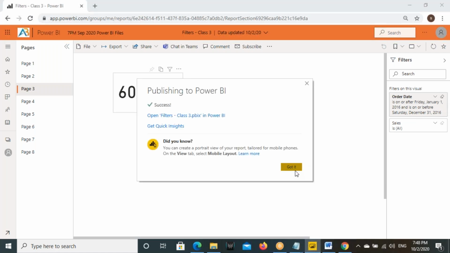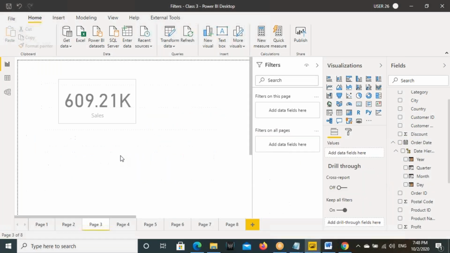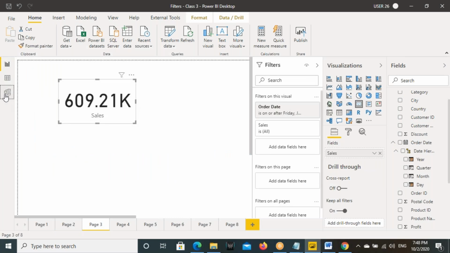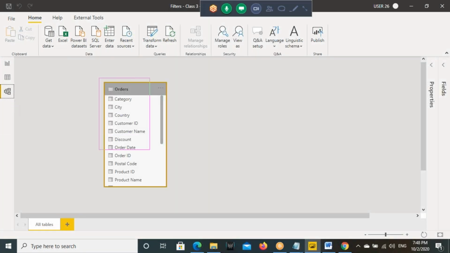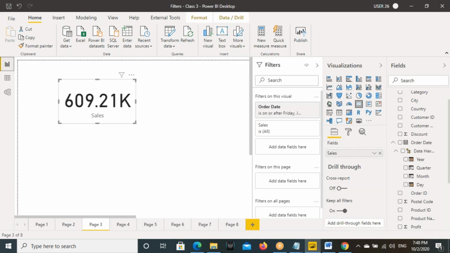Why we are applying the filter here at the report level is that my Power Pivot contains complete data, but I want to hide some data from my end users. They're not supposed to see it; they want to see only the required data. That is the reason you apply the filter. You hide the data and the visuals, very good.